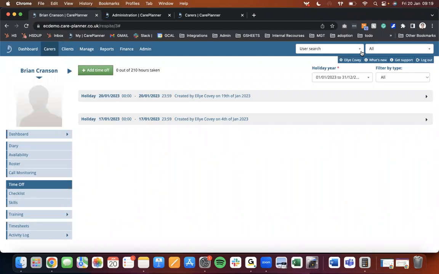Also, when you add the carers, can you also upload their trainings, their certificates, and stuff like that? You can indeed, yeah. There are checklist and training tabs slightly further down on the left here.